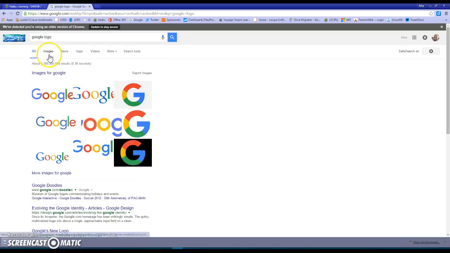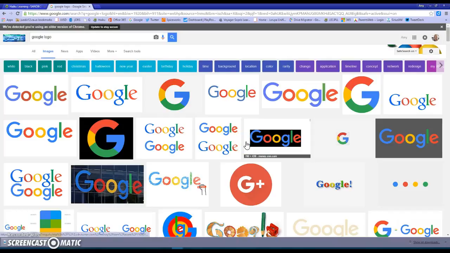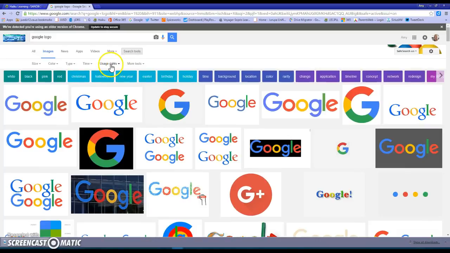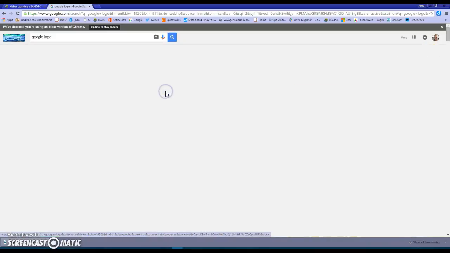I'm going to use the Images tab here to give me many different options of Google. Now for copyright's sake, I want to make sure that I choose an image that I'm able to reproduce for my Haiku page. In order to eliminate the images that are copyrighted, I would go to Search Tools and then Usage Rights. This is going to weed out any of the Google images for licensing purposes. If I choose Labeled for Non-Commercial Reuse with Modification, this is acceptable for me to use on my page.